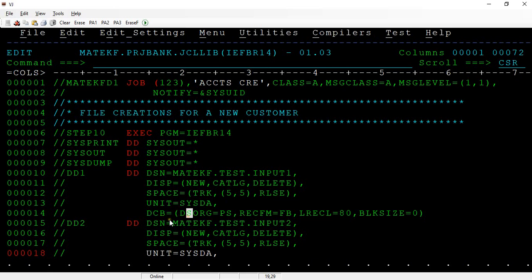And DCB, the data control block, is where we specify the actual properties, that is, what type of data set you are creating, a PS file or a partitioned data set. Here it's a PS file. Then what is the record format: fixed block, variable block, fixed block attribute. Next comes the logical record length, the record length of this particular file. And then comes the block size. Normally people apply a multiple of 10, but don't do that. For block size, just specify 0 so that it takes the system allocated block size.